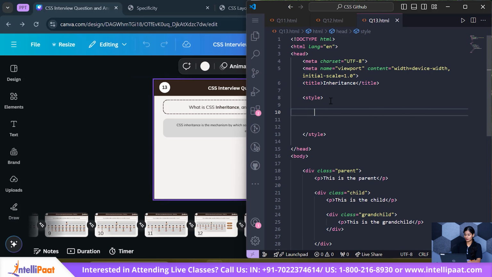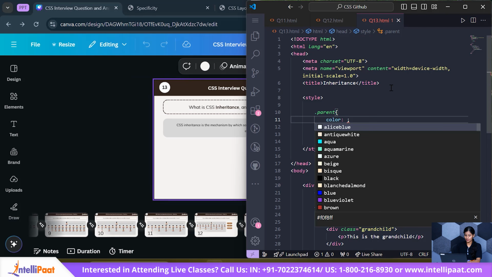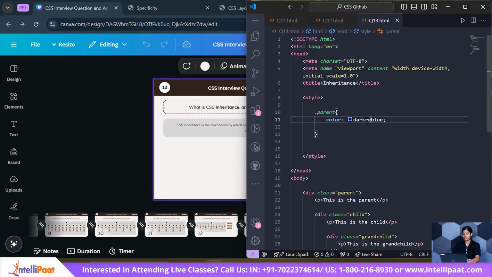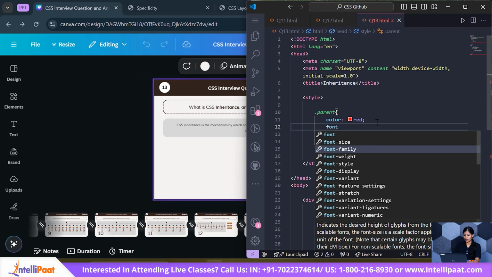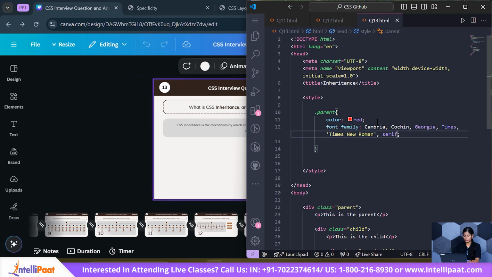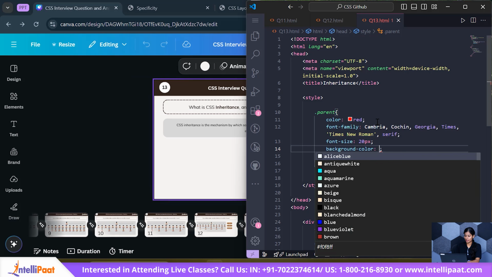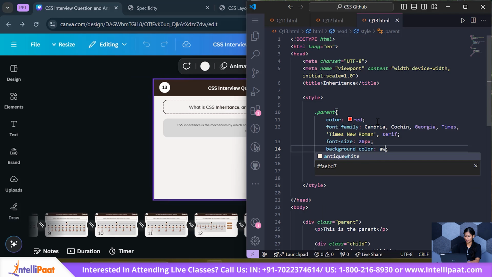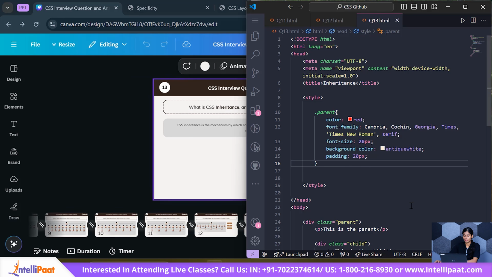Style. We first need the parent. So the parent's color is, say, dark blue, or let's just put it red. I think red will be much more visible. Font family, I'll take Umbria. Font size, say 20 pixels. Background color, let's make this look very bad. Okay, anti-white is fine. Padding 20 pixels. Alright, parent is done. Let's see how that's coming out.